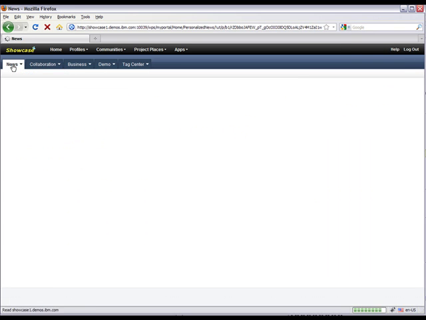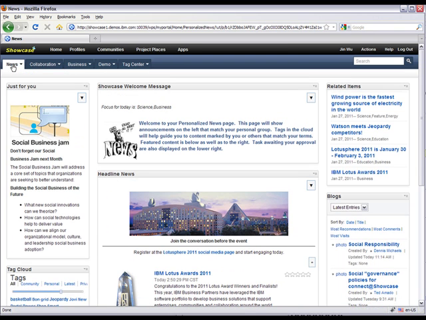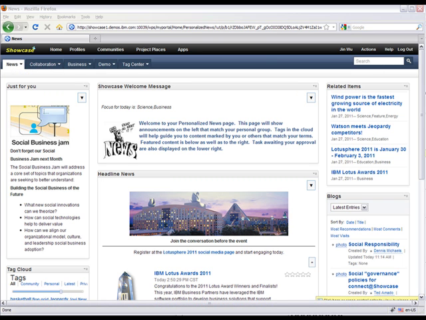That menu is dynamically generated. The content is only created once and maintained in one place. This concludes part 3 of the Showcase Web Content Management demonstration.